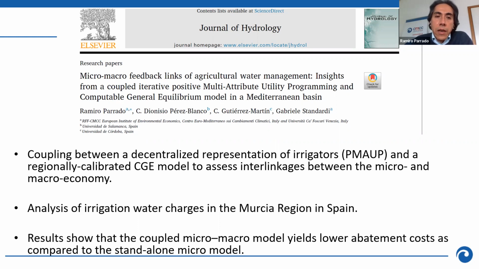It is basically a coupling between a decentralized representation of irrigators using a positive multi-attribute utility programming model and a regionally calibrated CGE model to assess interlinkages between the micro and the macroeconomy. We analyze, in this case, irrigation water charges in the Murcia region in Spain. And the results show that the coupled macro model yields lower abatement cost as compared to the standalone micro model.